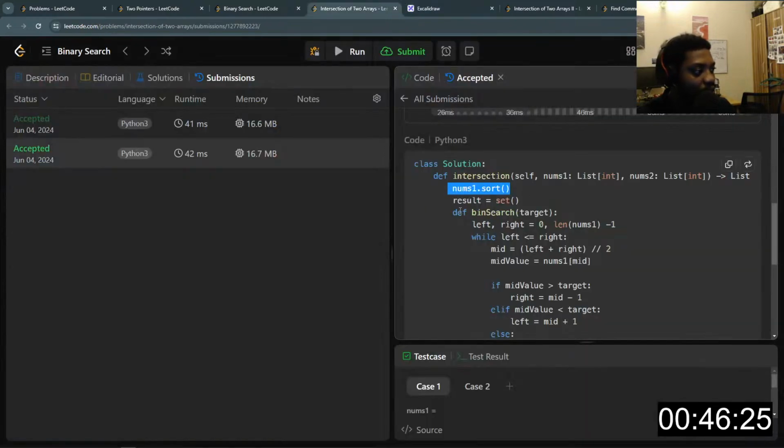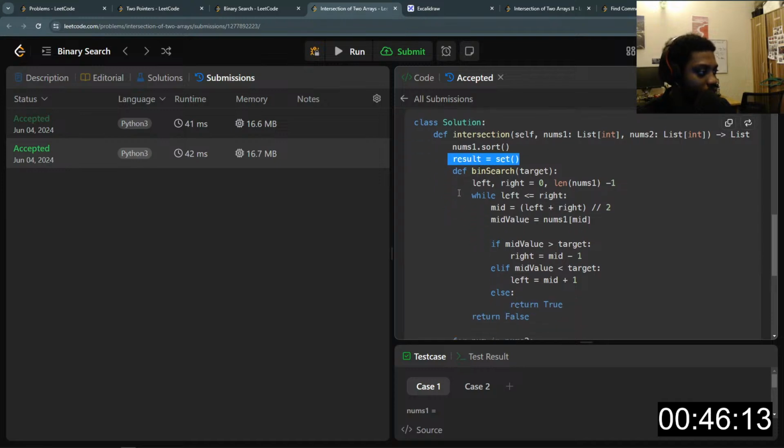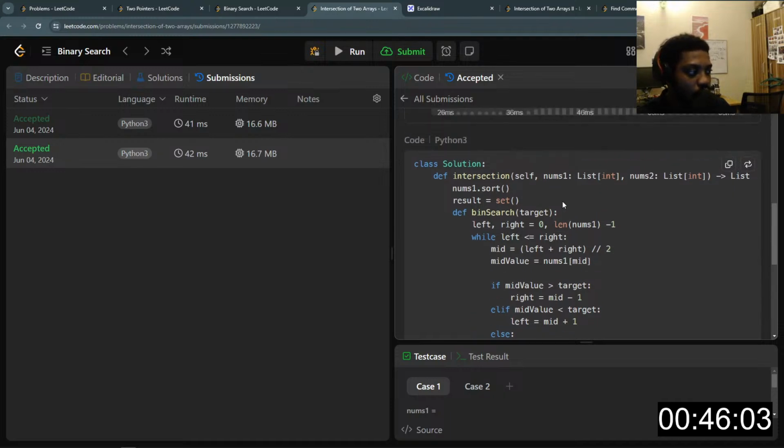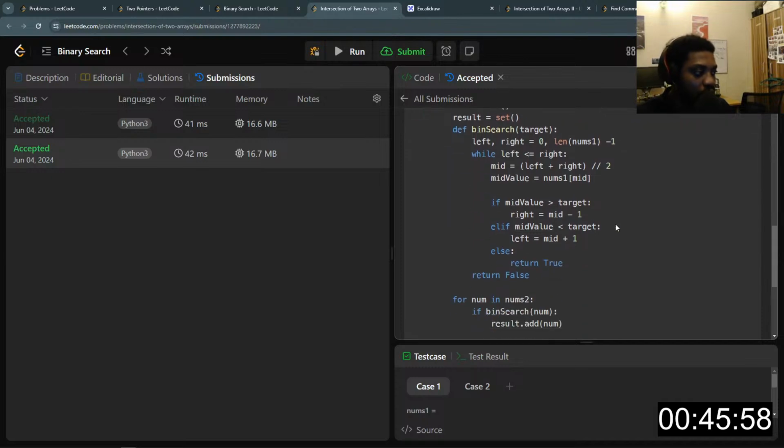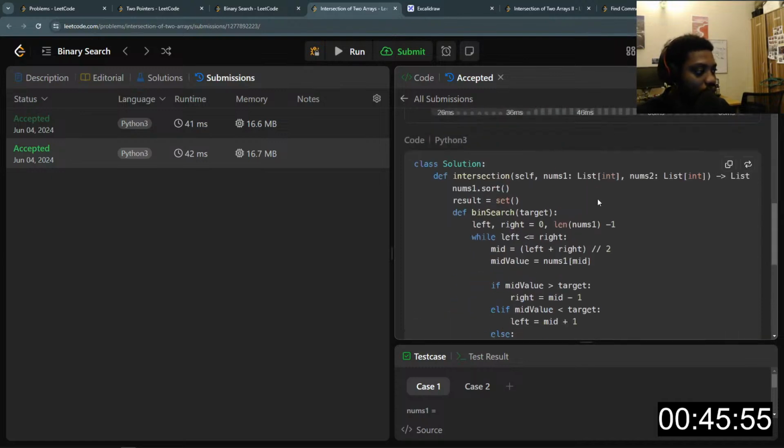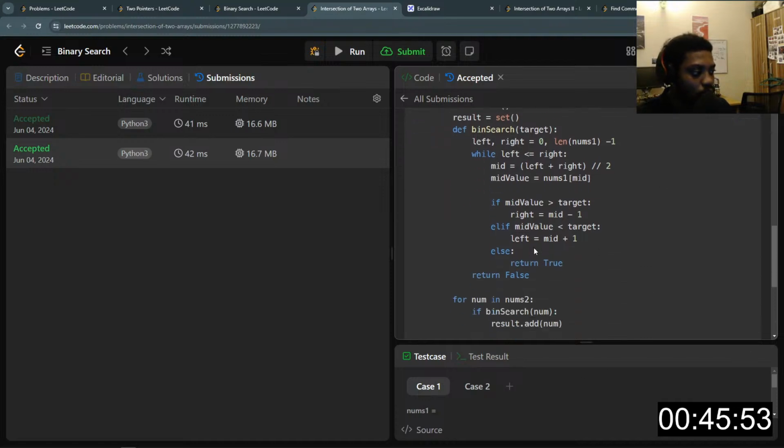Now you can see I have a result variable which is equal to a set, and then what I did here is I defined the binary search function as a helper function. Now I'm returning true or false if the item is in the second array. In other words, if the item in nums2 is in nums1. So if it's in nums1, then it will return true. If it's not, it will return false.